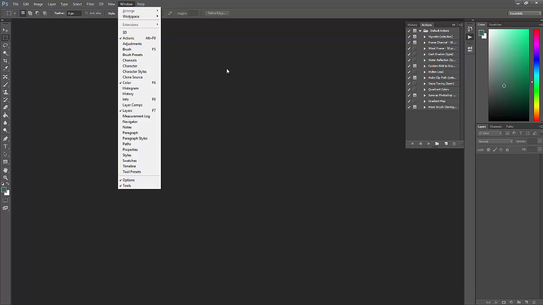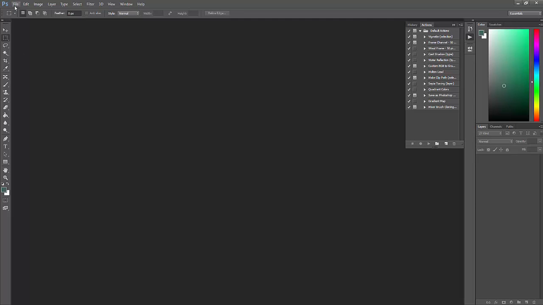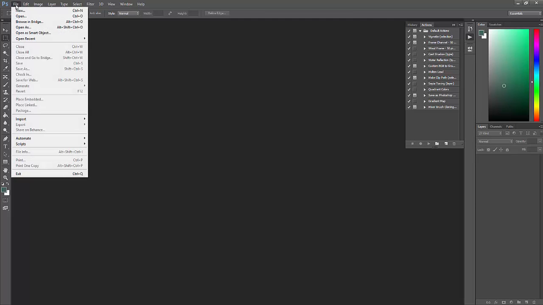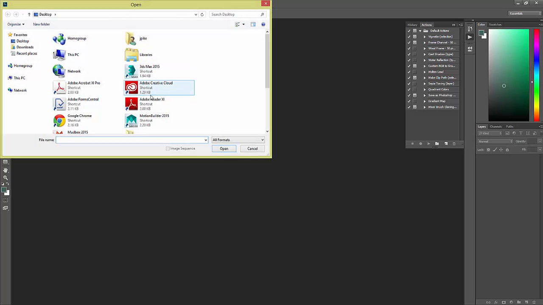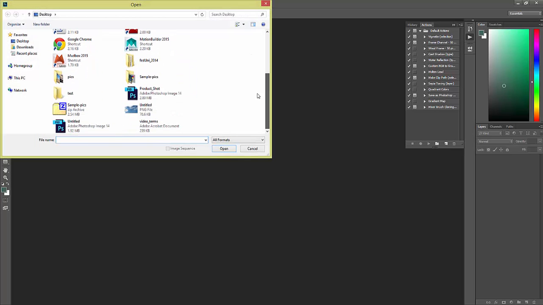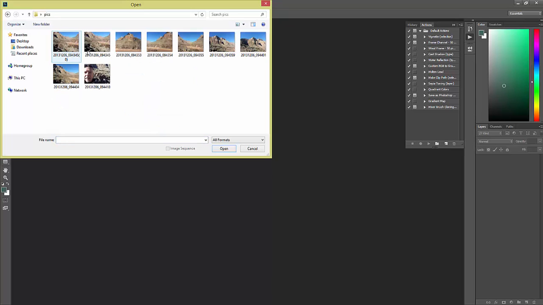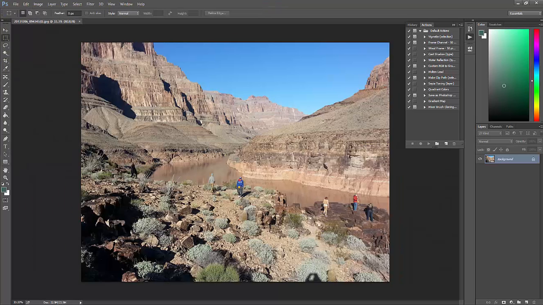I'm going to open up my first image in a folder that I have on the desktop called Pics. You can see there's a number of images in here. They're all large images, probably all the same, though I haven't actually checked. What I want to do is change these images. So I'm going to select this first image here, and it's a picture of the Grand Canyon.